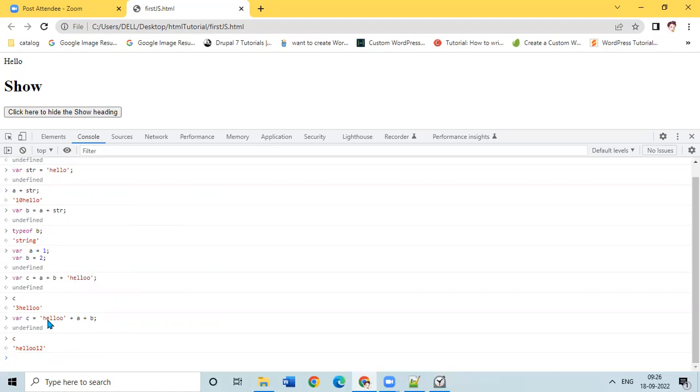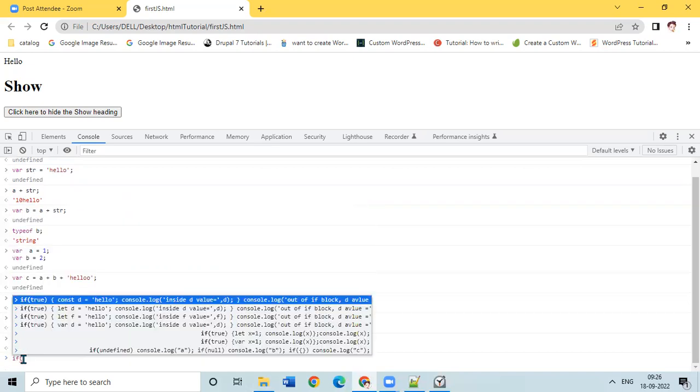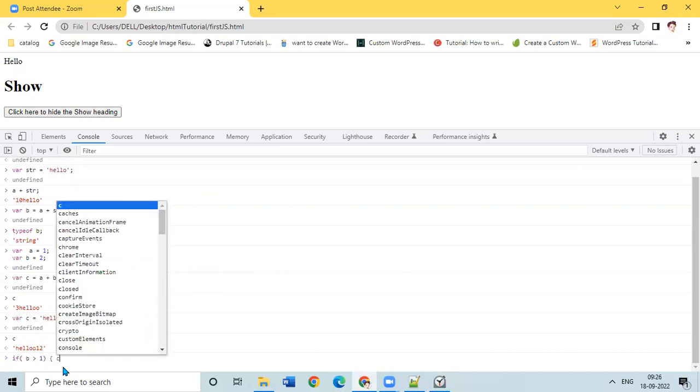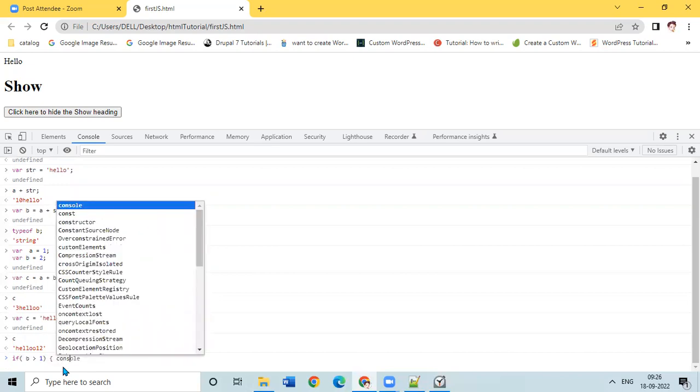And like this, like plus, minus, into, we will be having the greater than and less than. If you want to check something, like what is the b value? The b value is greater than 1. Already the b value is 2. If it is greater than 1, you want to do console.log hello, or if it is less than 1, then show some error message. So at that time we can use this greater than, less than.